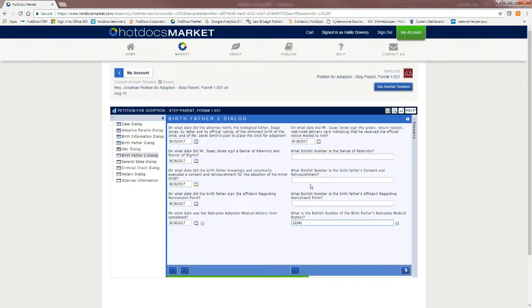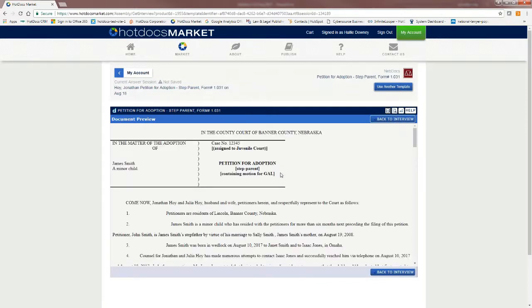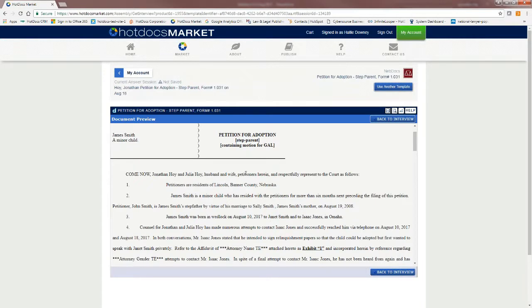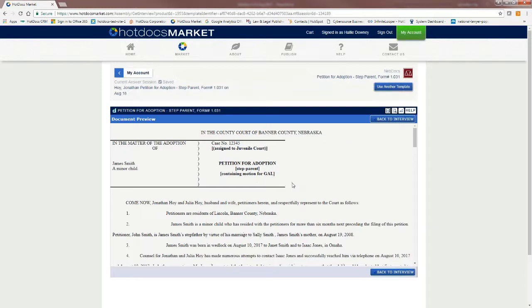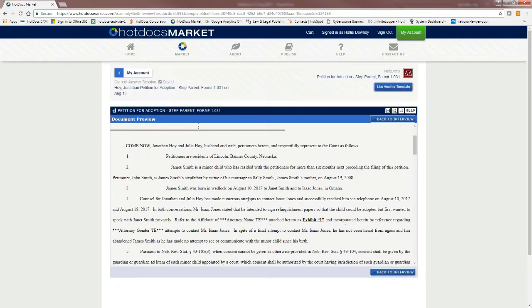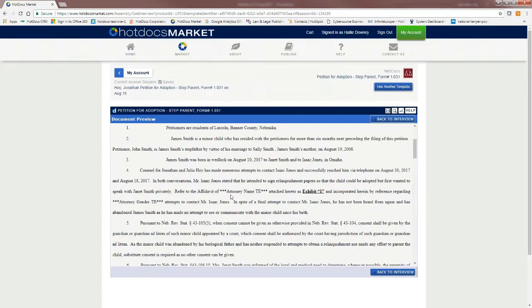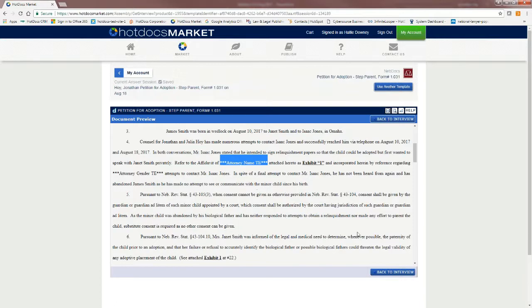Now, one thing to note, and this is a nice feature, you can actually preview the document before you assemble it. If you click on this feature here, document preview, this will generate a preview of the form itself. So here's all the variable information that we've already entered into our forms, and the session will show you what the form will look like. Here is an example of one of the areas we left blank, the attorney name, but that's because we haven't completed the interview yet.